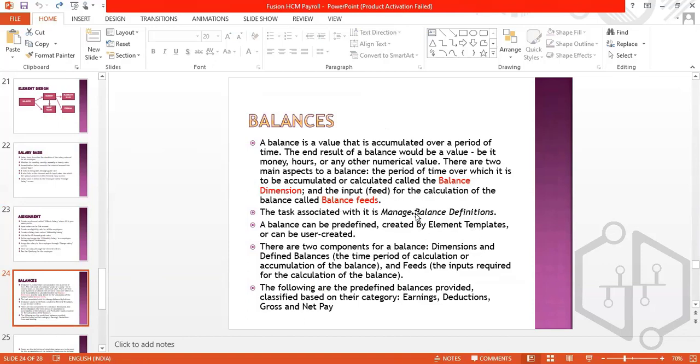The tasks are associated with managing balance definitions. A balance can be predefined, created by element templates, or user created. There are two components: balance dimensions and defined balances. The predefined balances provided are classified earnings, deductions, gross pay, and net pay.